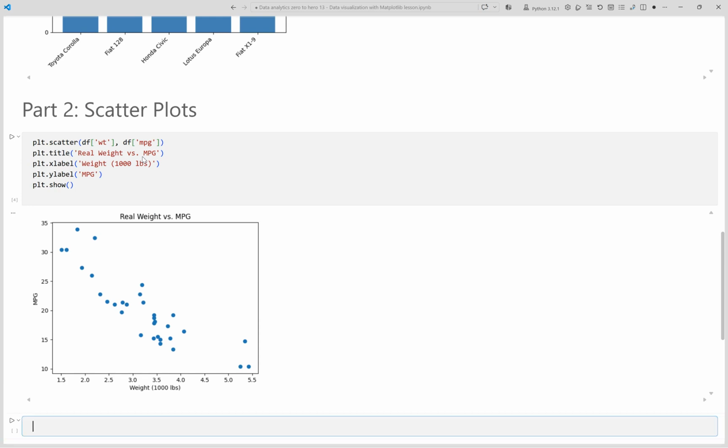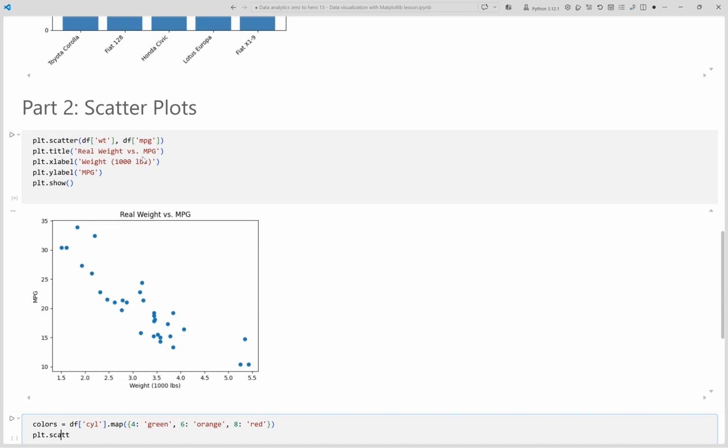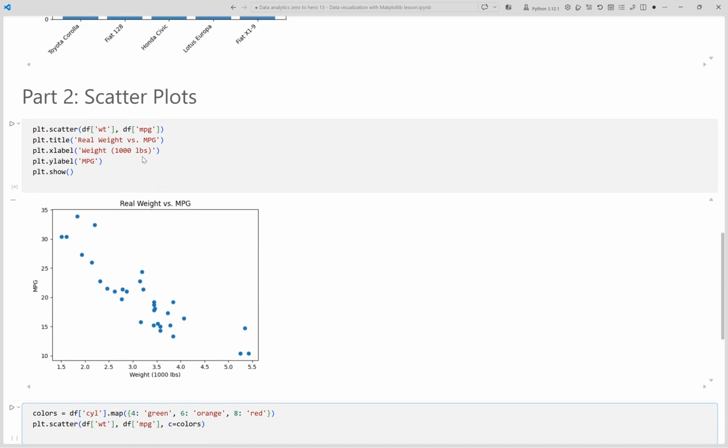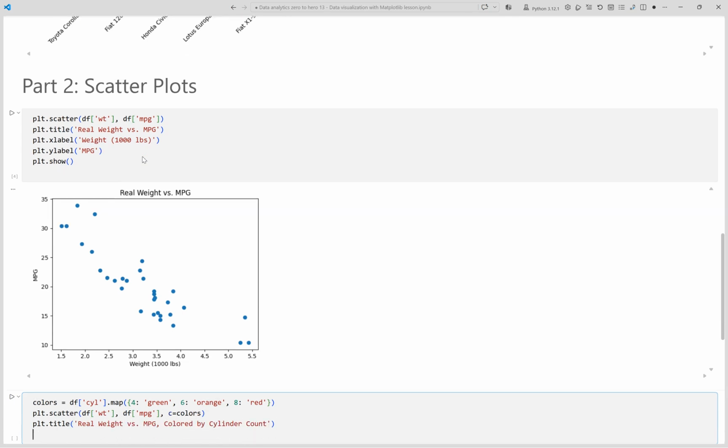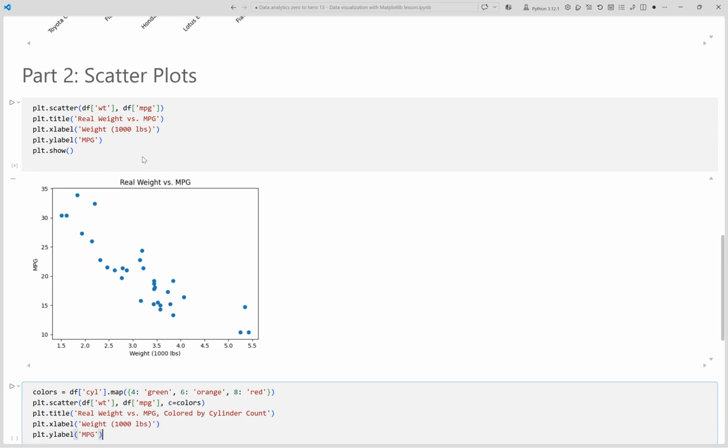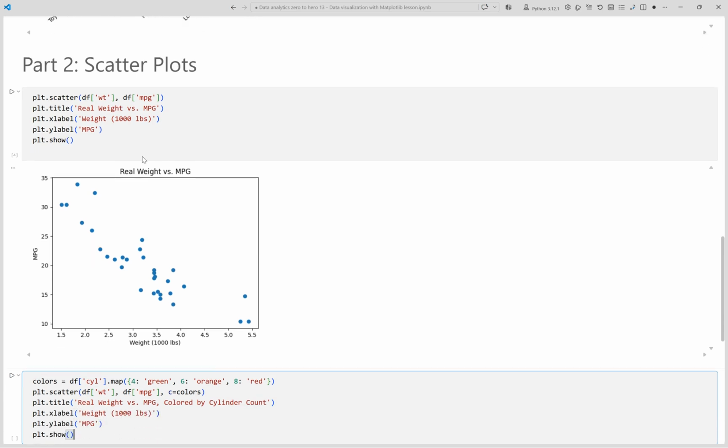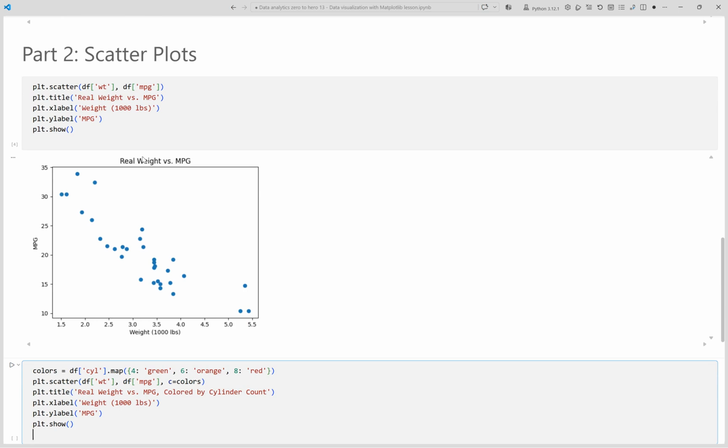Mapping each real cylinder count to a specific color adds a third real dimension to a 2D chart. Passing that mapped column to see colors each point individually. An updated title reflecting the added dimension. The same X label. The same Y label. Rendering it, the real color grouping makes clear that cylinder count and weight are closely related too.